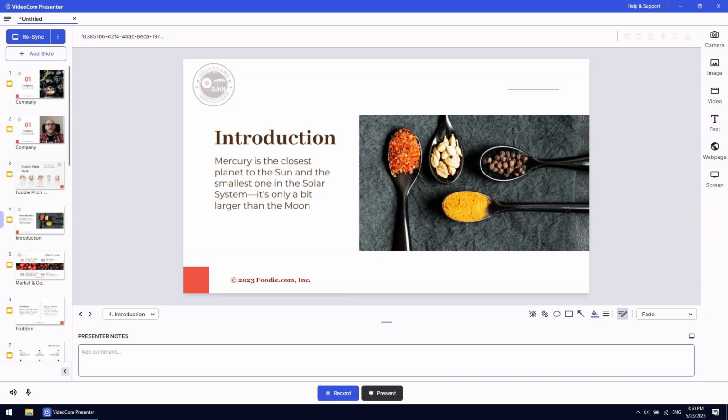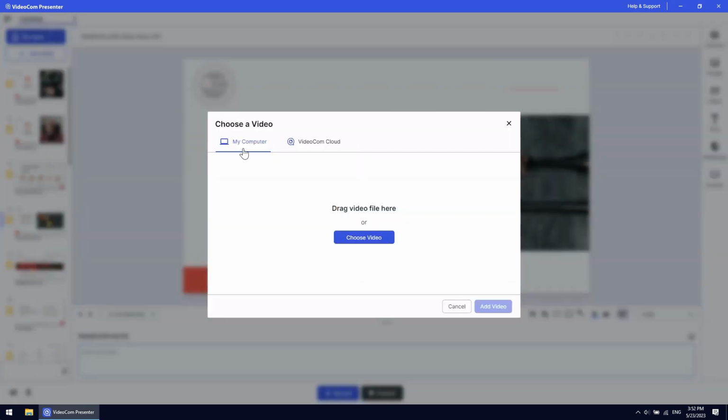Adding a video to your presentation can be a great way to showcase your product. In this module, we'll add a video to the 4th slide. Follow these steps to insert a video using VideoCom Presenter. 1. Click on the videos icon in the toolbar on the right side. You'll be prompted to choose a video source from 2 options.